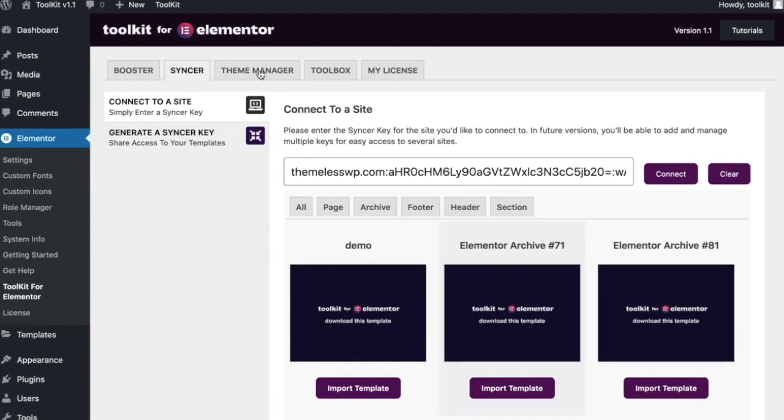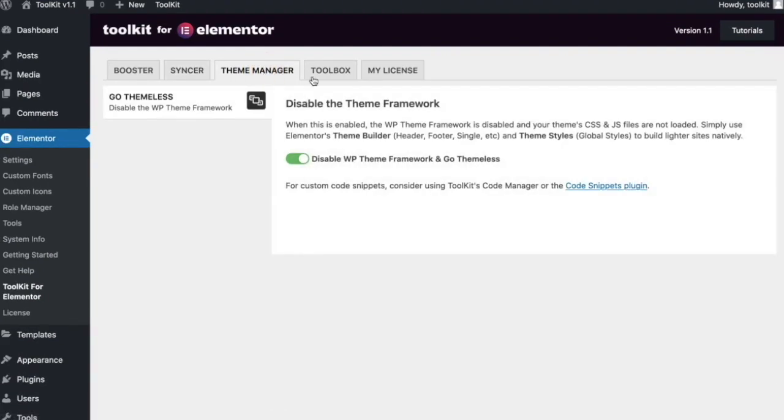Now let's go ahead and take a look at our new Theme Manager tab. In this tab, we've relocated our themeless functionality as one of a few features that we plan on releasing over the next couple of versions of ToolKit. Our goal is to have a series of time-saving features here that'll help you work with Elementor's global styling and theme builder framework. And we should have more information on those features in upcoming updates, so stay tuned.